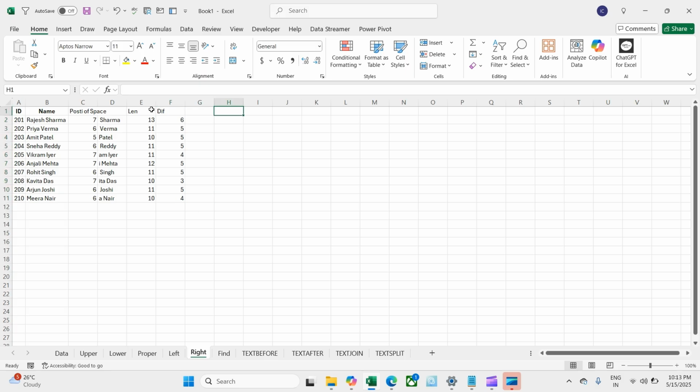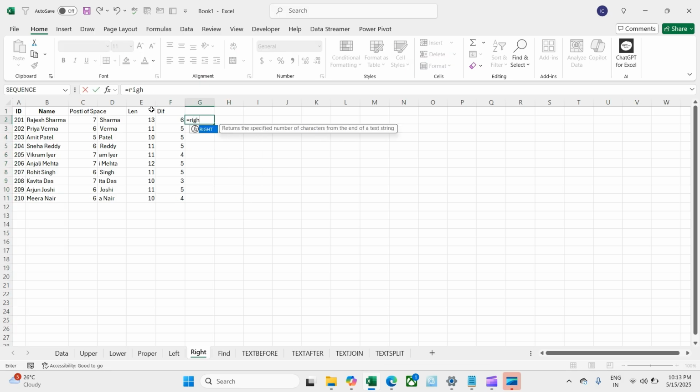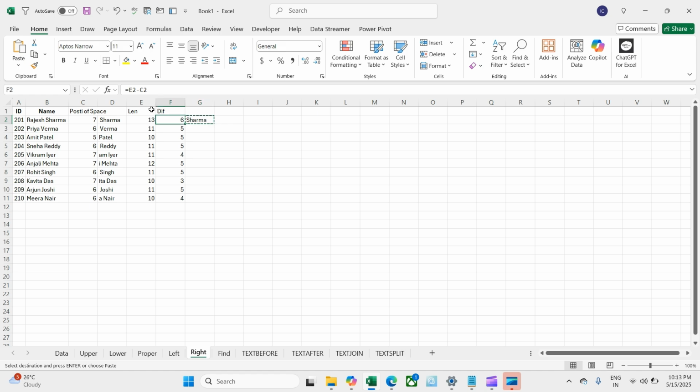And now let us try the RIGHT function. So RIGHT, this is a character. This is the text that I want, comma, the number of characters I need is here. Now, if I do this, you will see I get the names from the right. So what did I do? What is the logic here?